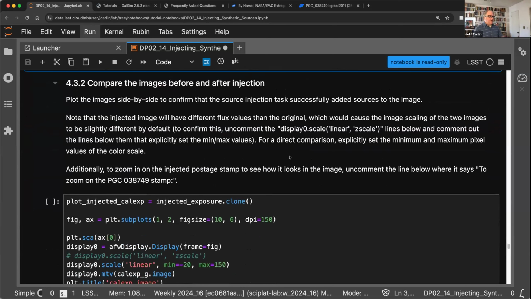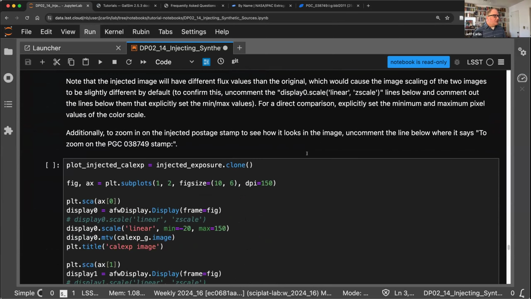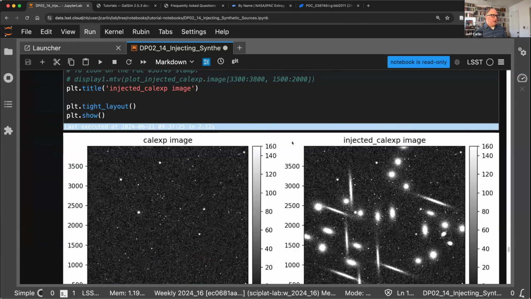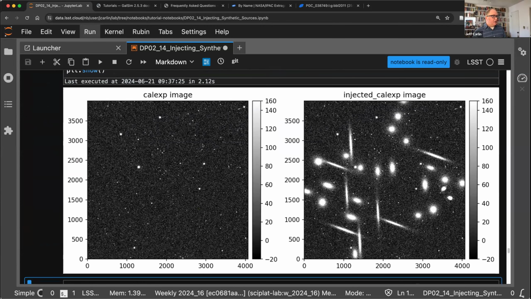As I said, we're going to just display the two images next to each other. That's all this is doing here. This was the original image on the left, the full 4K by 4K pixel image. And this is the one with sources injected. You can see there are long extended things. Those are, I guess, very low axis ratio objects at different rotations. You can maybe tell that they're stars.